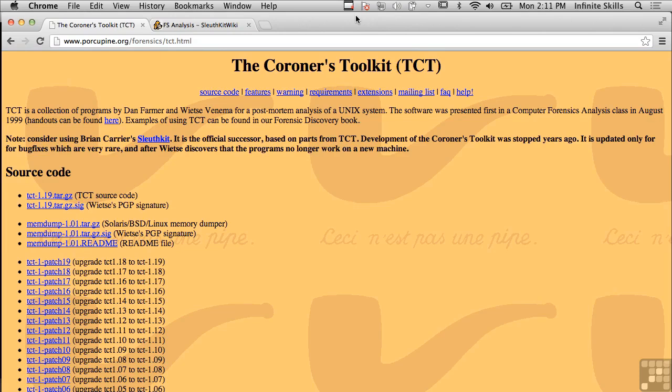In this lesson, we are going to be talking about the Coroners Toolkit. Now, the Coroners Toolkit was certainly the first open source set of tools that were available for forensic purposes, and it came out in 1999. It was actually presented, as you can see here, as part of a computer forensics analysis class in 1999. You can see examples in the Forensic Discovery book written by Dan Farmer and Wietse Venema.